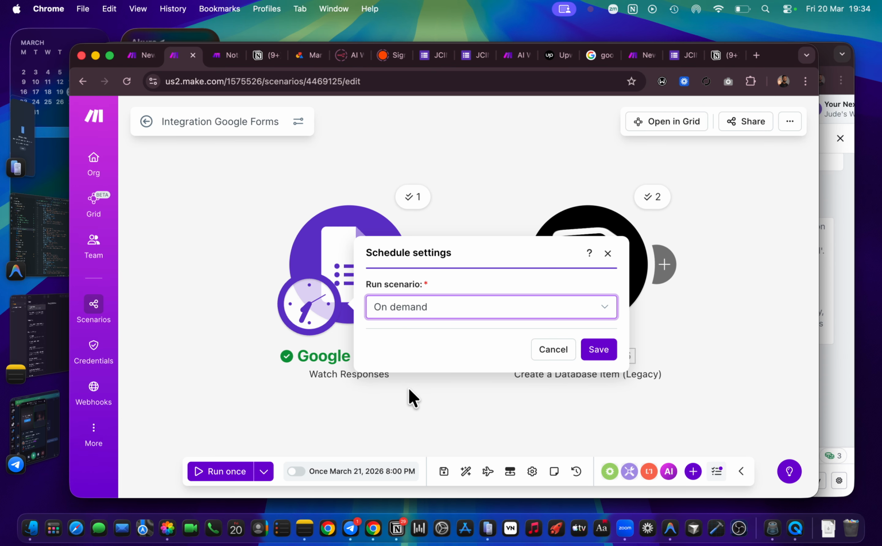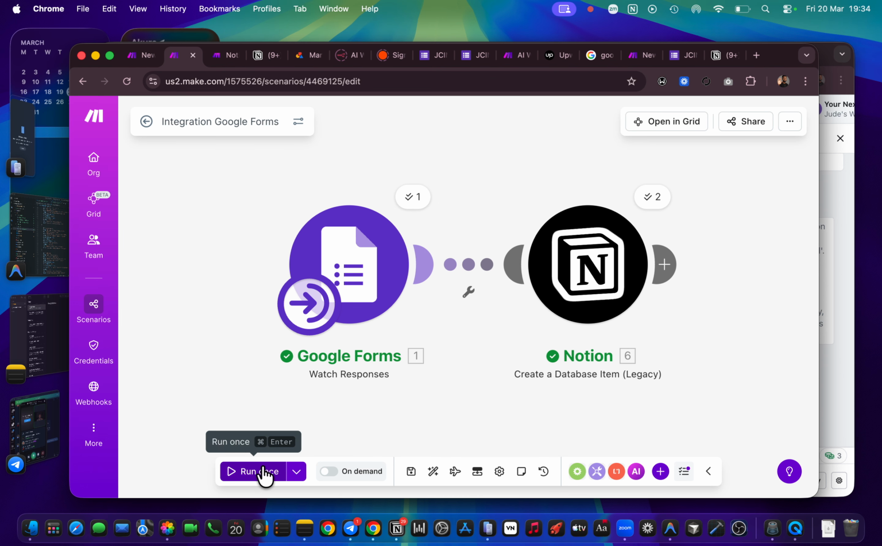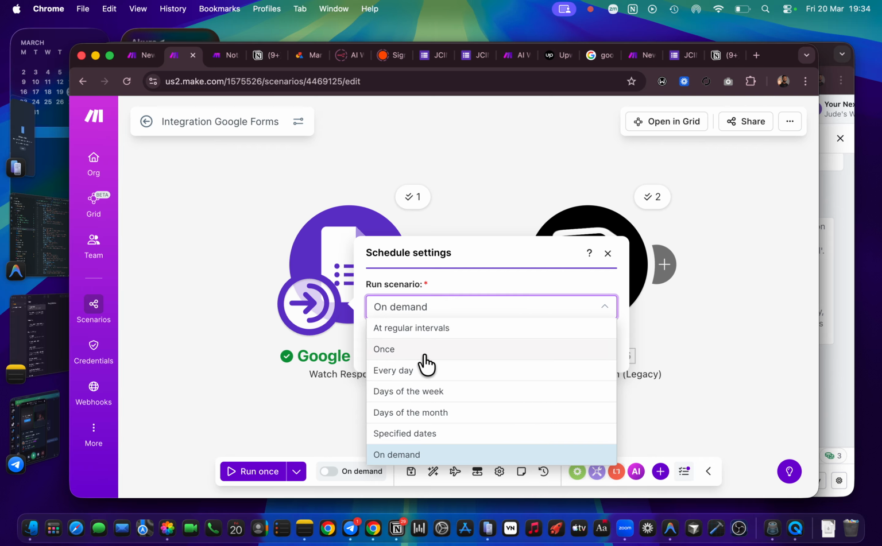On demand also does the same thing like run once. So every single time you have to come back to Make.com yourself to run this on demand. That's how it works. You have to run it by yourself. So there's another one, but it's not showing. I'm going to show you an example of a scenario where it shows that particular run trigger option, the scheduling option.